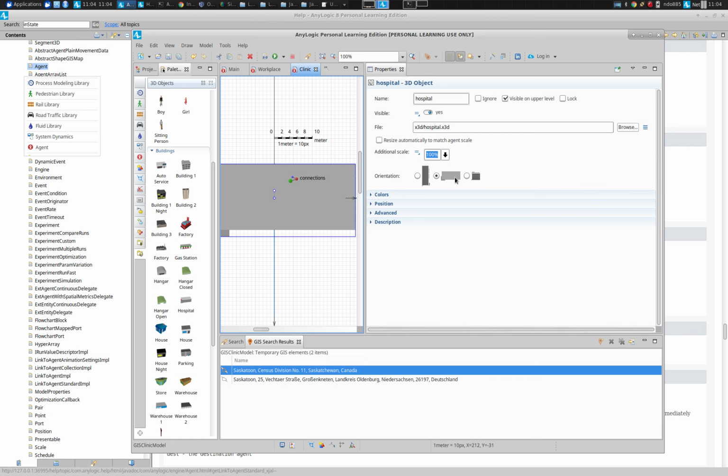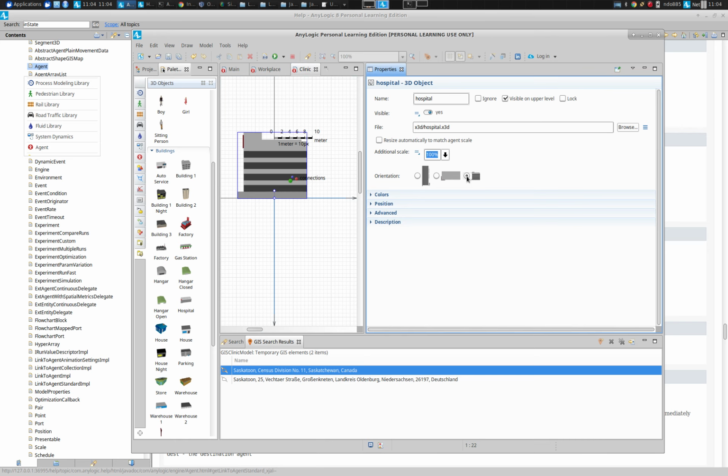I think not. Oh, it's top down. If you get an orientation on the side. Oh yeah. Okay.